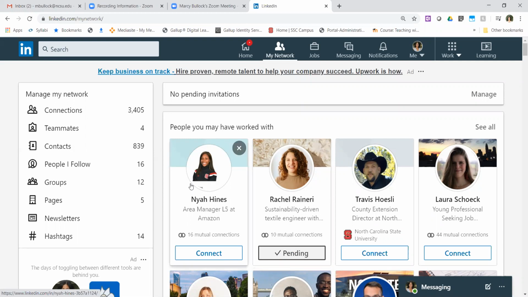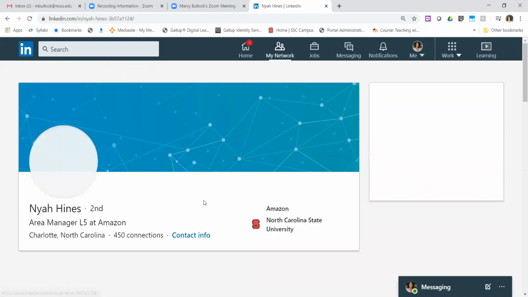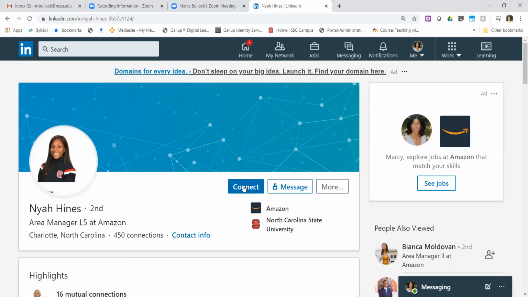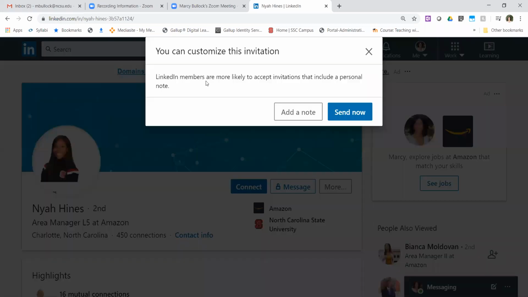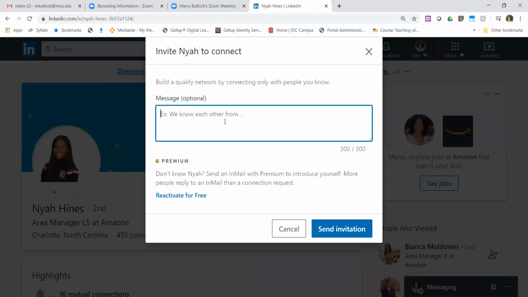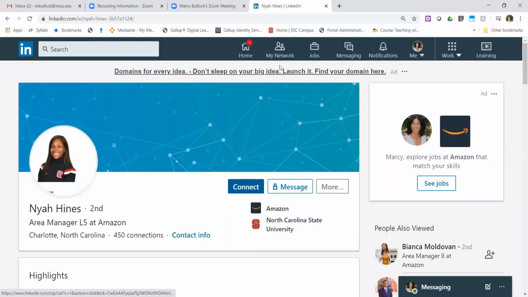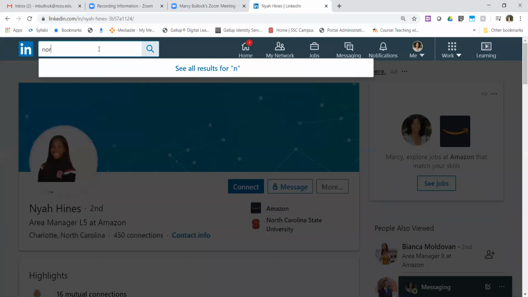But guess what? I didn't customize the request, so Rachel has no idea who I am and most likely will delete me. So the best way to do it is to select the profile, and then when I say connect, I can add my notes. I can mention specifically how we know each other. I have 300 characters to be as specific as possible and to then request that connection and build my network.